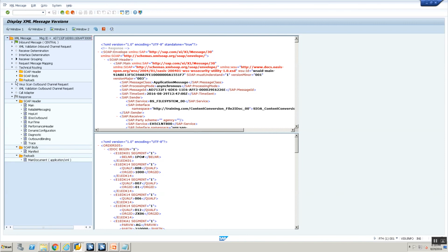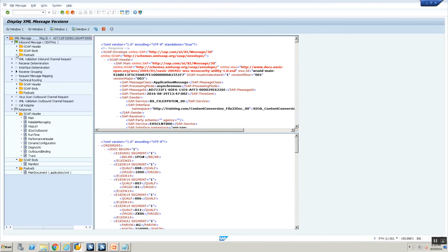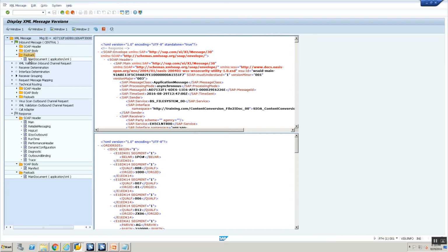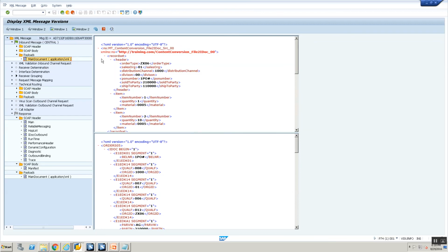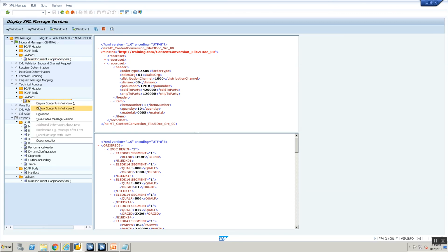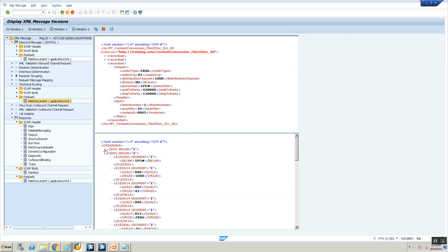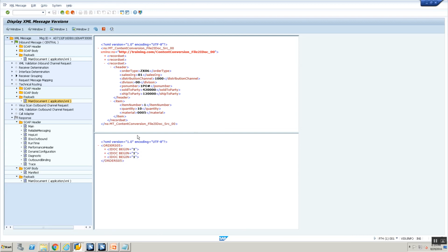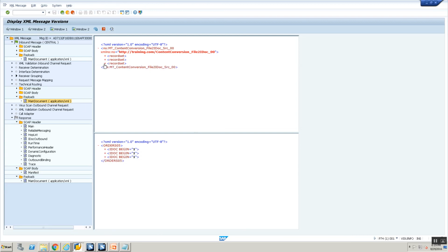Let's look at the message, double click it. If I want to see the output payload, I go to technical routing. If I want to see the input payload, I go to inbound message, payload, main documents. I right click, display content in window 1. So I have 2 orders, right? Now I go into technical routing, right click, display content in window 2, and my IDOC is visible. Now if you see, there are 3 IDOCs that have been created because there are 3 records in this input file.